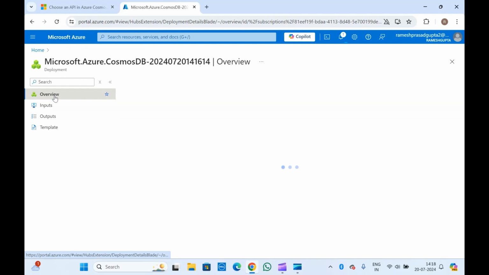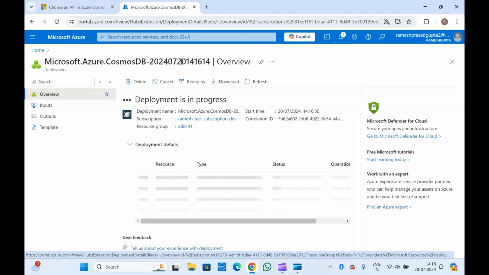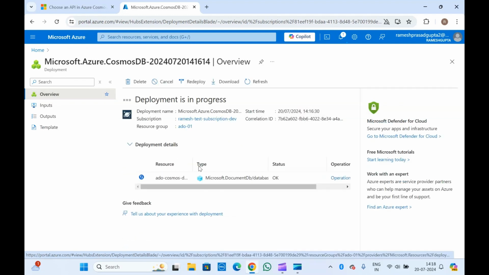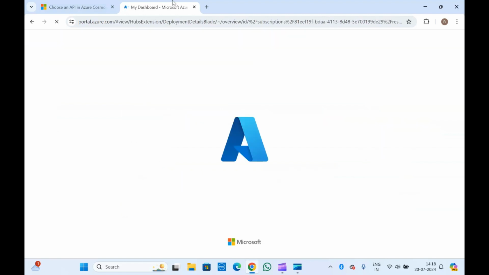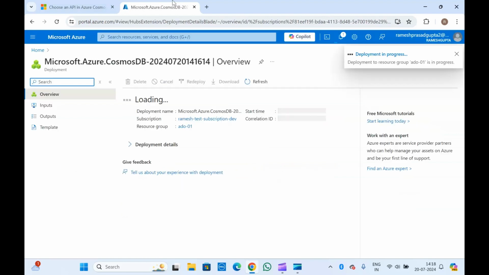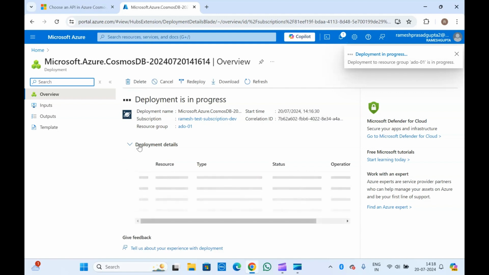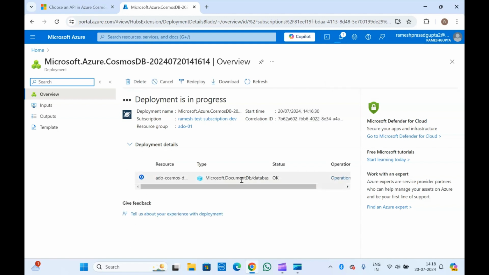Now let me see if my resource is created. Generally it takes some time to create. Let me refresh this. Okay, so this is still in progress. You can see the status is okay. That means we don't have issues, even the runtime issues. That's why status is okay, and it should be created soon in few minutes.